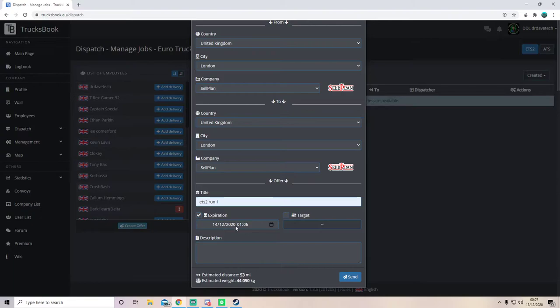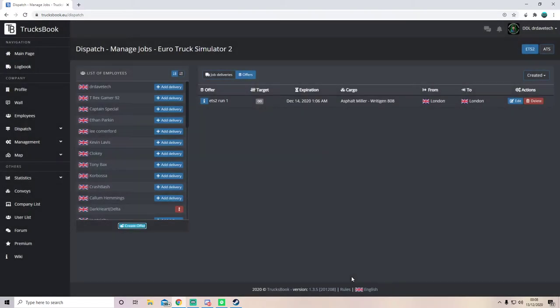You can accept multiple loads at the same time. So we've set it to expire tomorrow at 1 a.m. in the morning. This is the target. I don't use a target. I want all my drivers to be able to pick up the same load to go into the same destination. For the convoy, it makes life easy. Don't need the description, so we're going to send out the job.